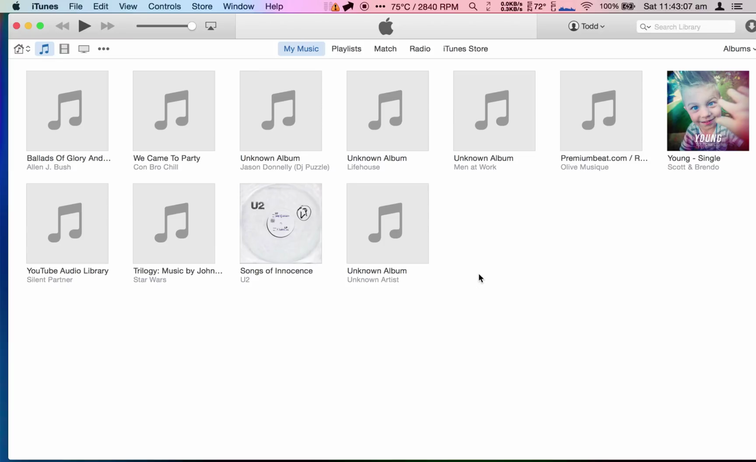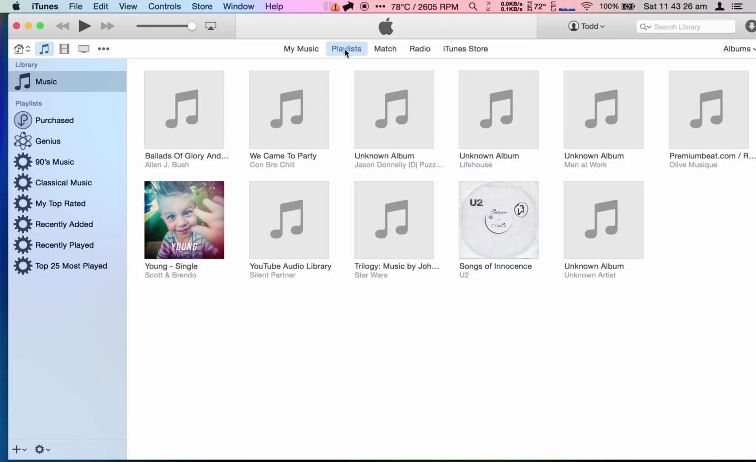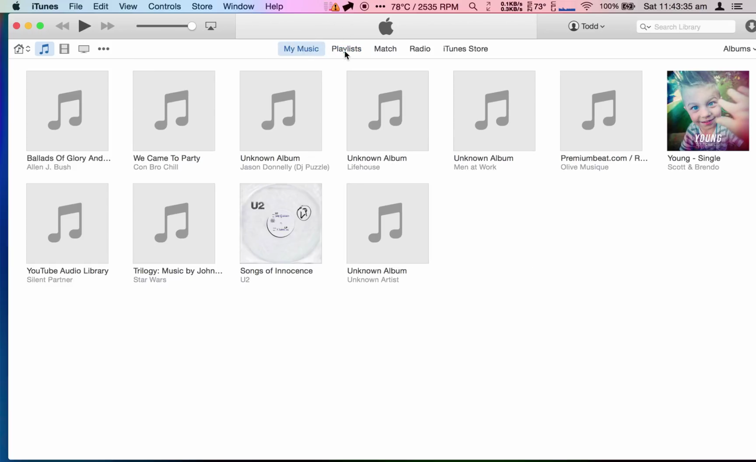iTunes 12 does bring a few new enhancements, such as the new user interface, but with that, it also disables a few nifty little features, such as the traditional sidebar in iTunes. In order to get it back, just open up iTunes as you would normally, and click on, say, Music, and then click on the Playlists tab up here. Now, as you can see, it's brought the sidebar back, however, this doesn't stay there throughout the entire application. So if I were to click out back to my music, it goes away.